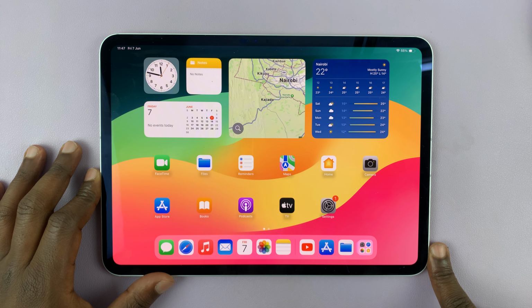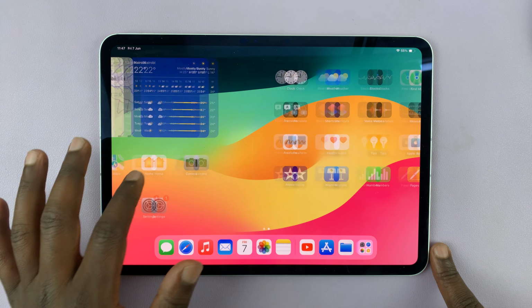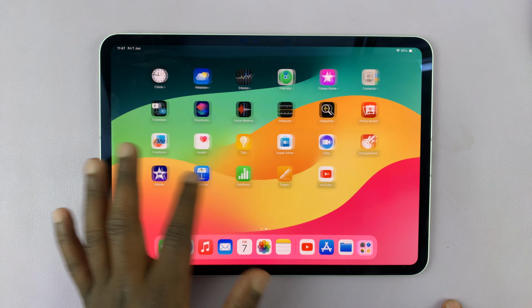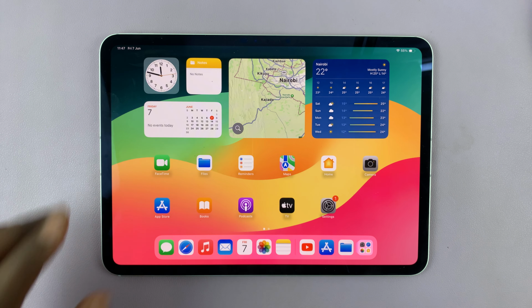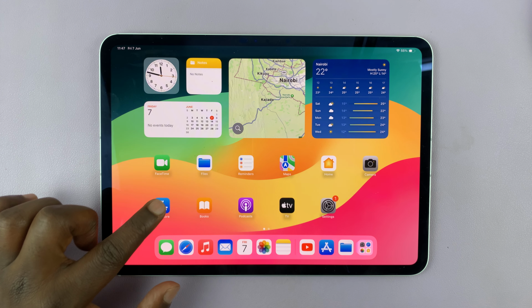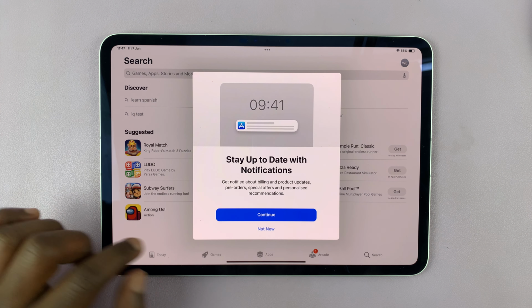I have the M4 iPad Pro, and this iPad does not come with Google Chrome installed by default. If you want Google Chrome on your iPad, just go to the App Store. So just launch the App Store.